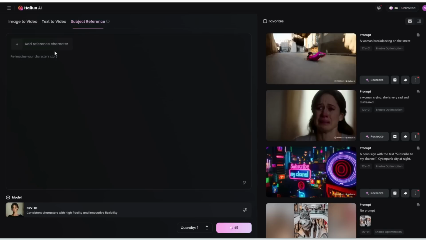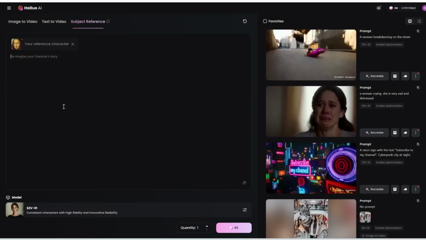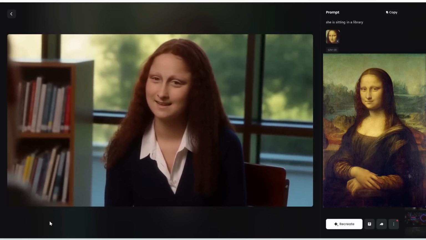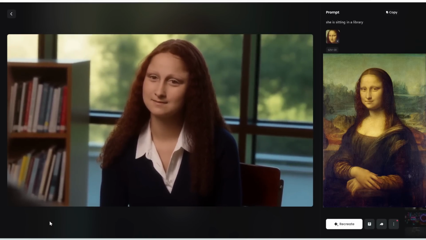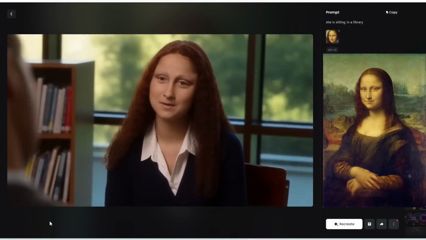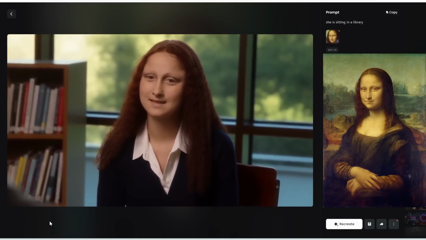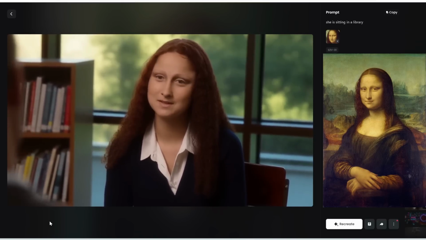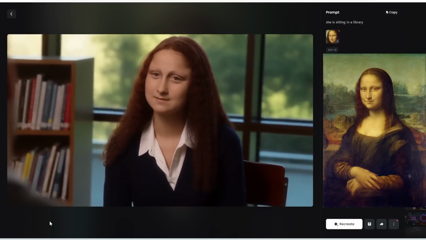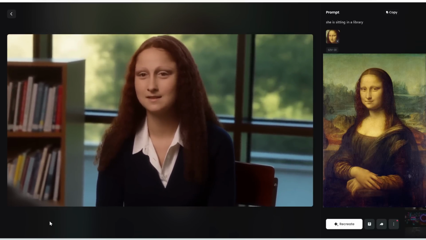So you just need to upload a photo of a reference character. So let's go with Mona Lisa and then write in a prompt. So for example, she is sitting in a library, and then press run, and this is what you get. How insane is that? This looks exactly like Mona Lisa, but it's making her sit in a library and talk. I mean, this looks super accurate and consistent. It definitely aligns with the facial features of Mona Lisa.